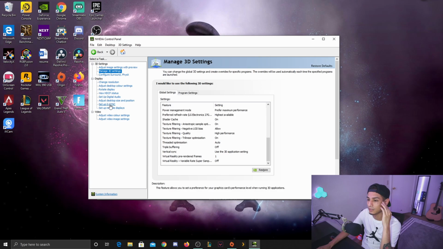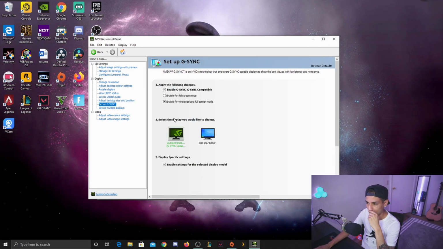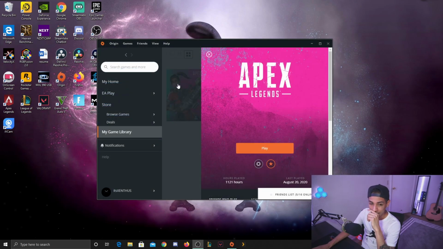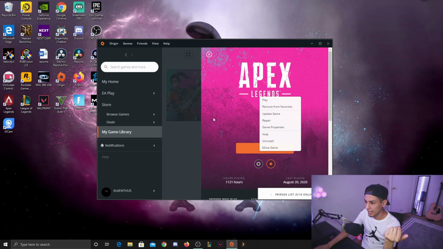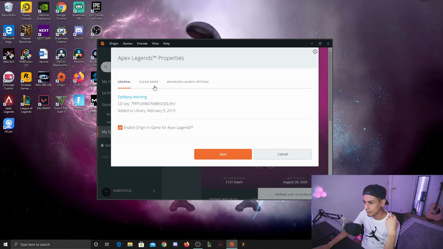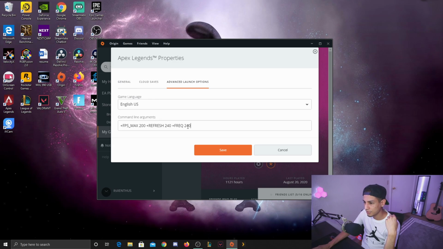I think none of this matters. Your G-Sync, you gotta make sure your G-Sync is right. Enable G-Sync if you have G-Sync. And then here on your game, if you click on the settings before you start, you go to game properties, go to advanced launch options. You can do this. Here you can limit the FPS.